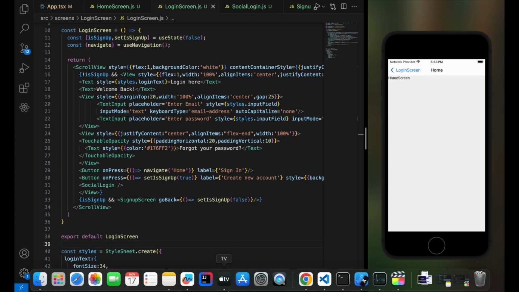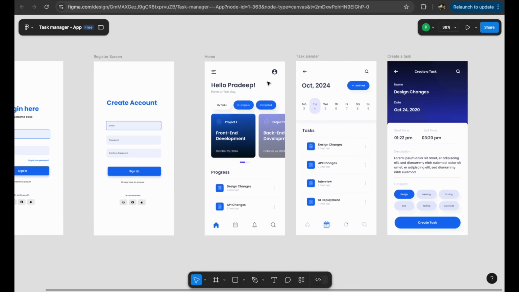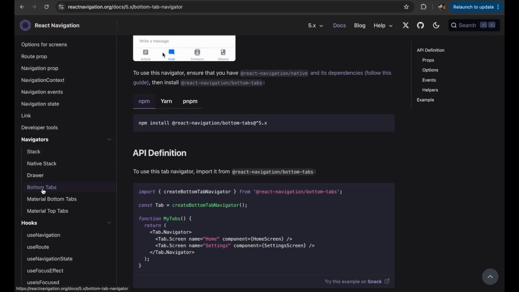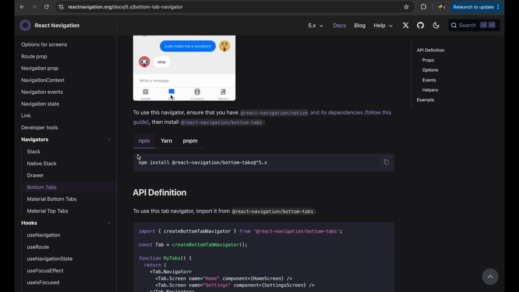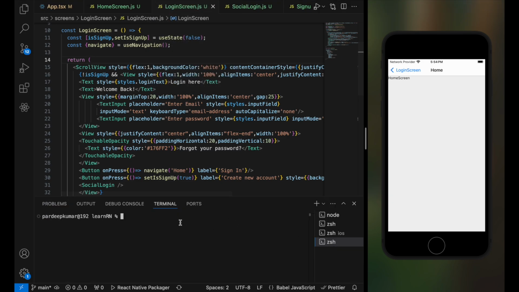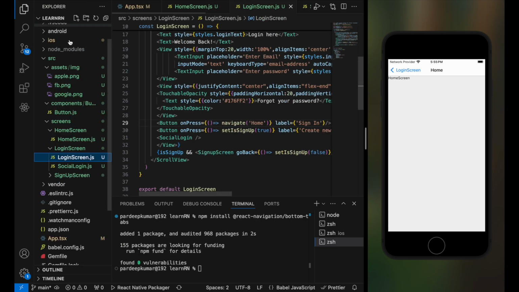For the home screen, let's go to the design, and here we see we have a drawer navigation, and then there is a profile icon. Also in the bottom we see there is a tab navigation. So this is the React Navigation official documentation, and here we'll find the bottom tab section. For adding the bottom tabs we need this dependency. So let's copy this dependency and install it. Now in the home screen we need to add this tab navigation.